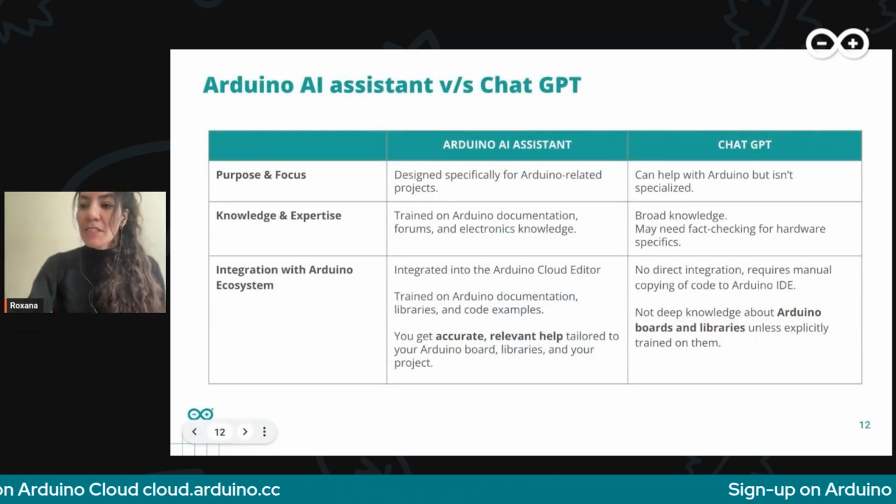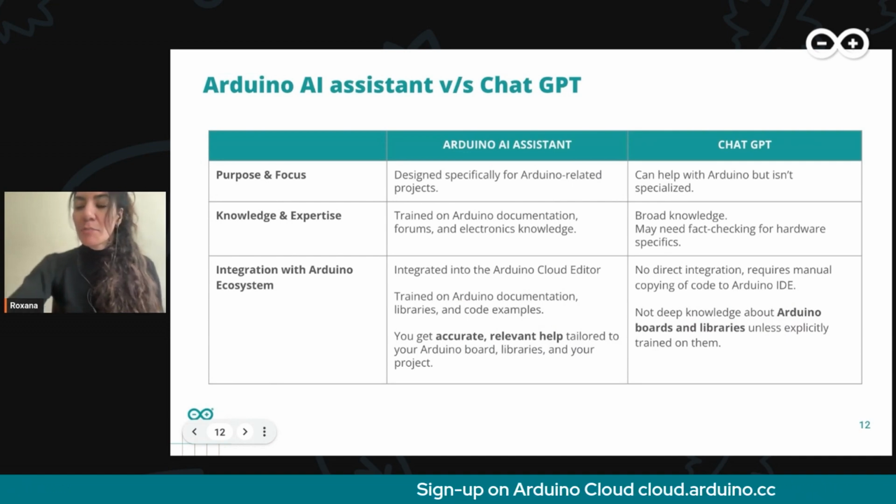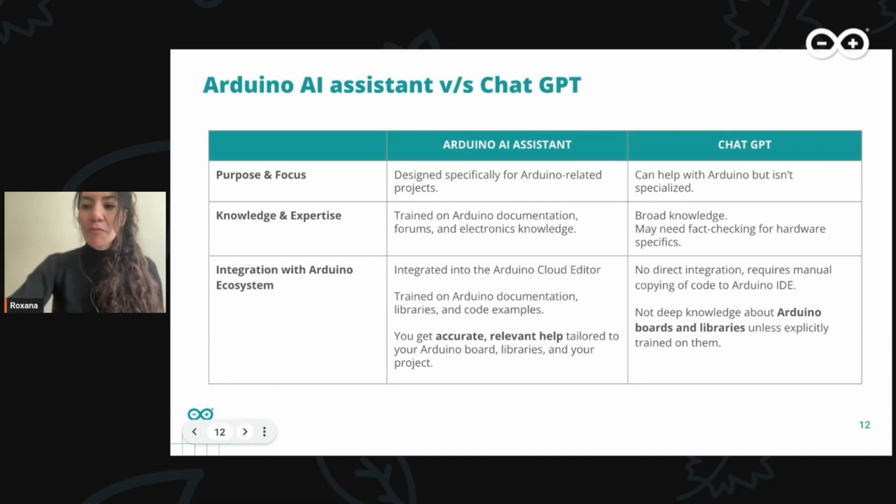So another thing that is interesting now that we are in the age of ChatGPT and this type of other artificial intelligence tools that are out there, we just want to show you some of the differences between ChatGPT and Arduino AI. As you know, both are artificial intelligence powered tools, but they serve different purposes and different audiences.